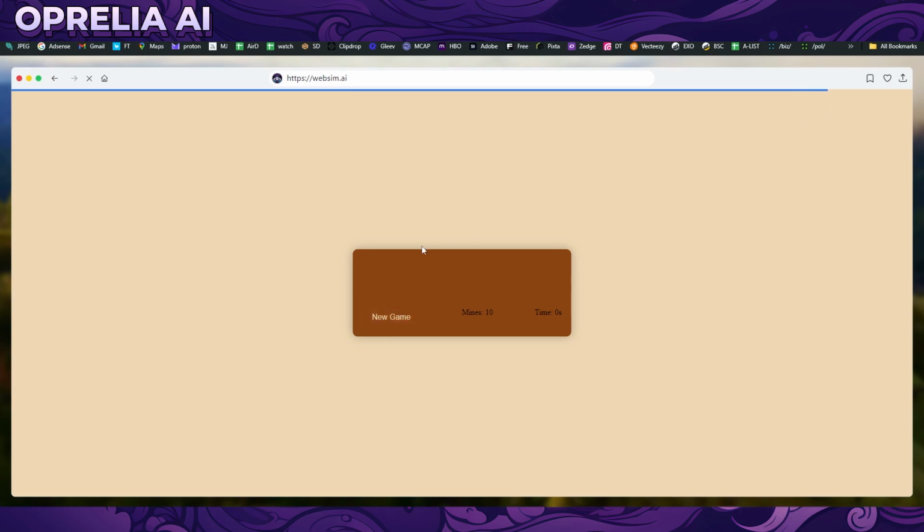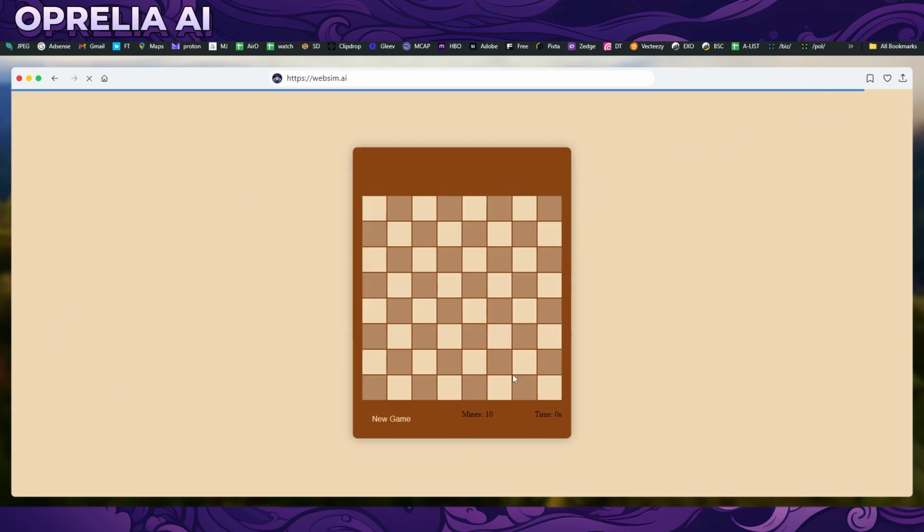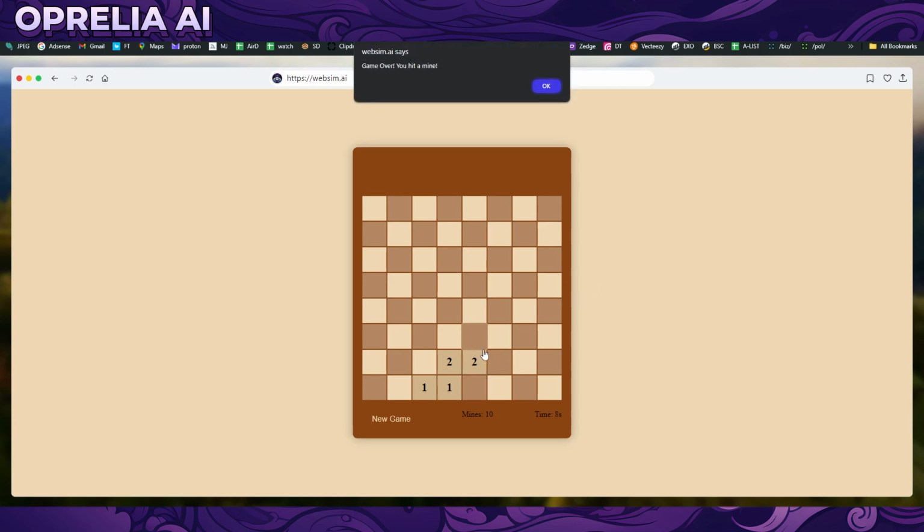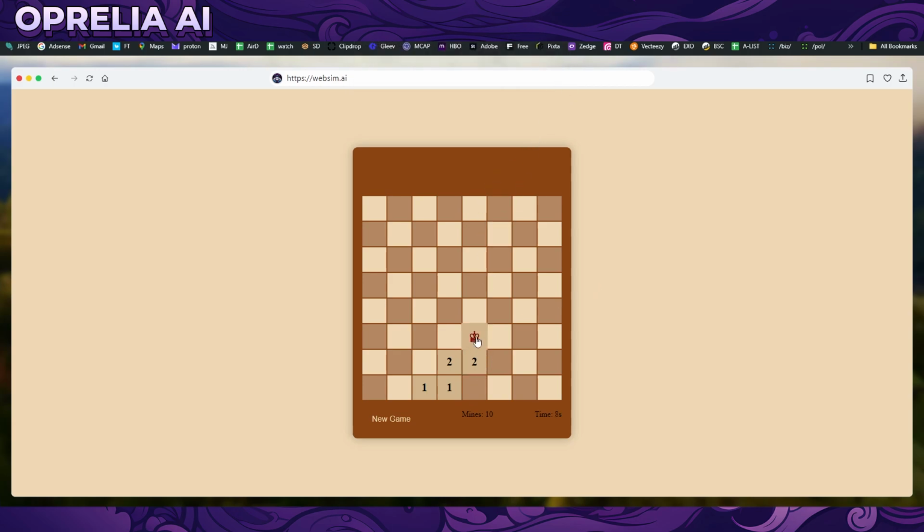Okay, it's still loading, probably. But as you can see, okay, here we go. Now it's doing chess. No, this is Minesweeper. This is Minesweeper, and it's a chessboard like we asked. Wow. Game over. You hit a mine. Okay, so there's the chess.